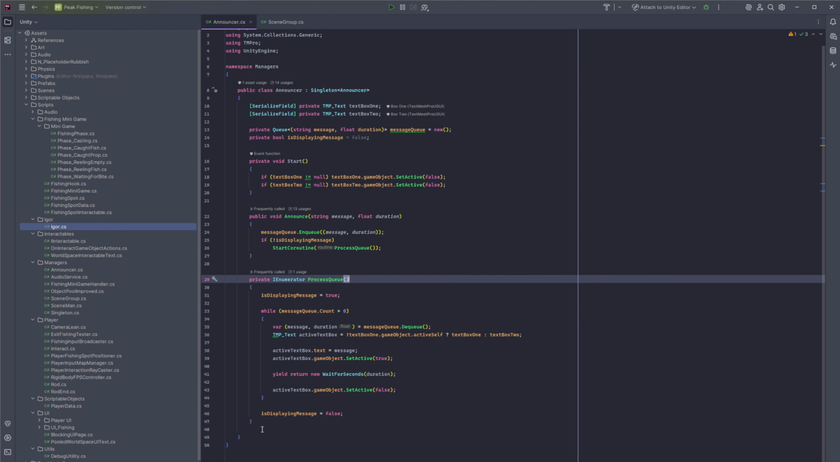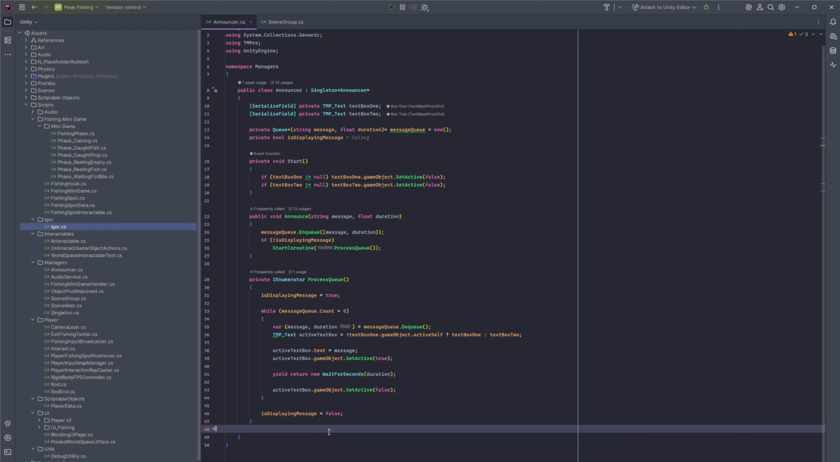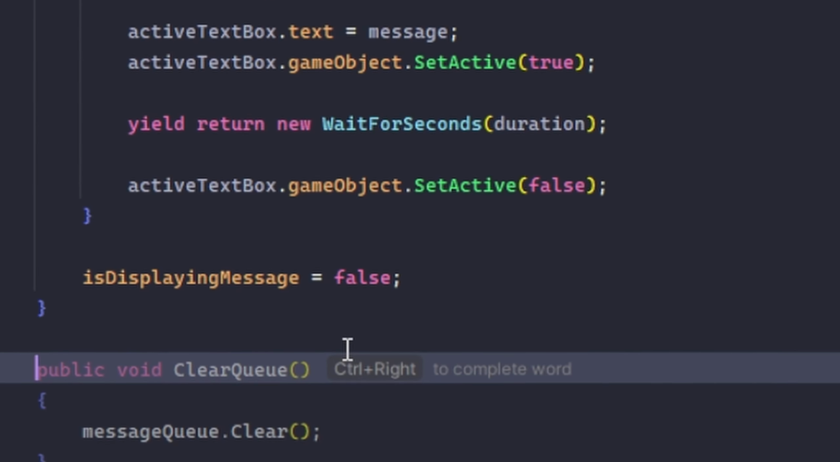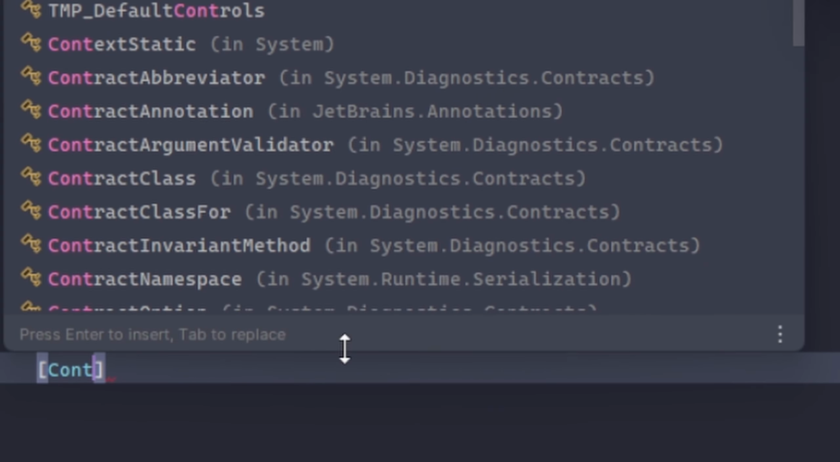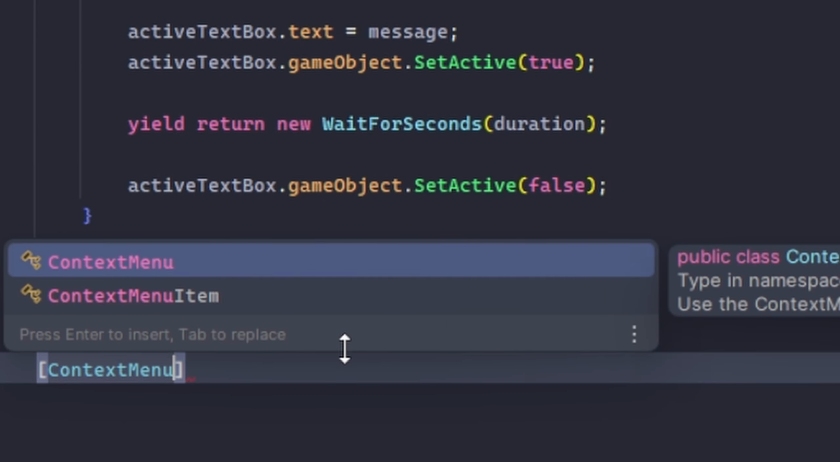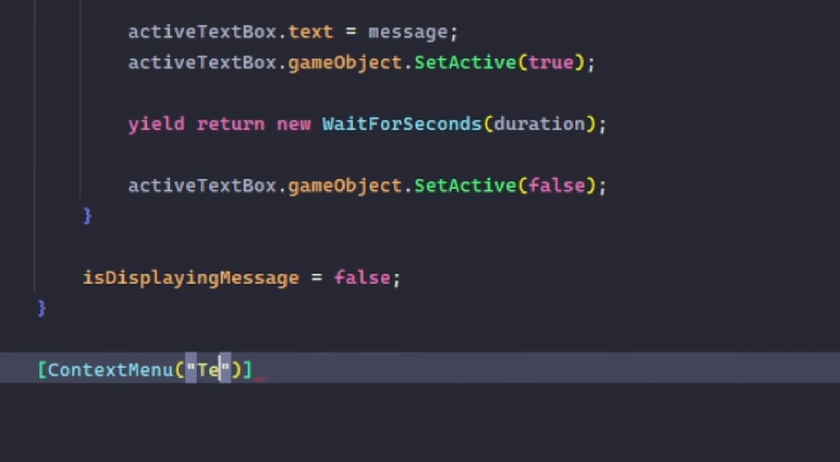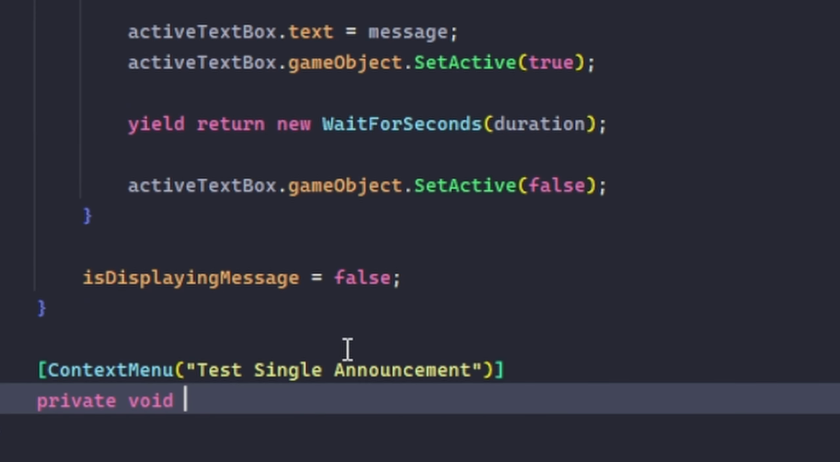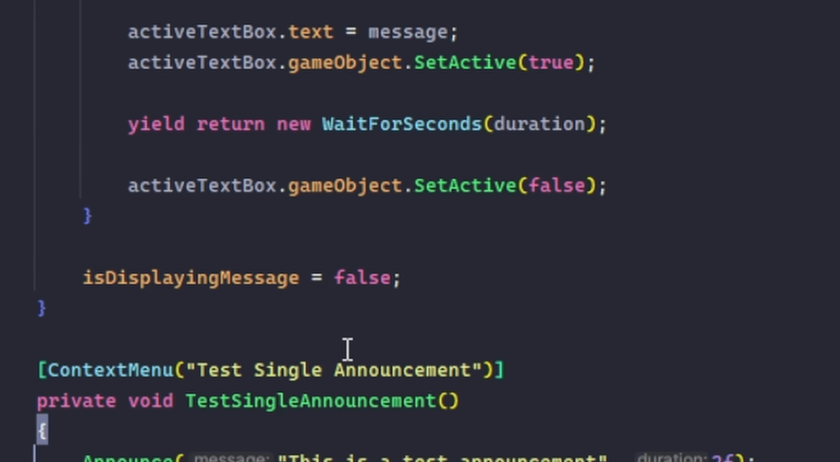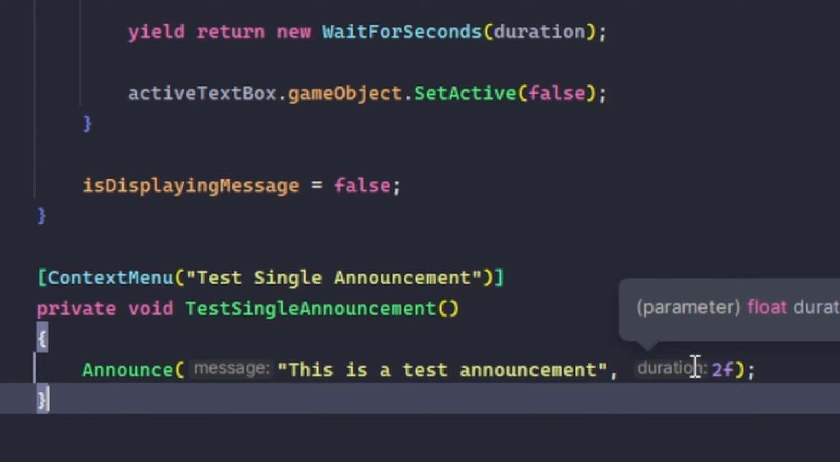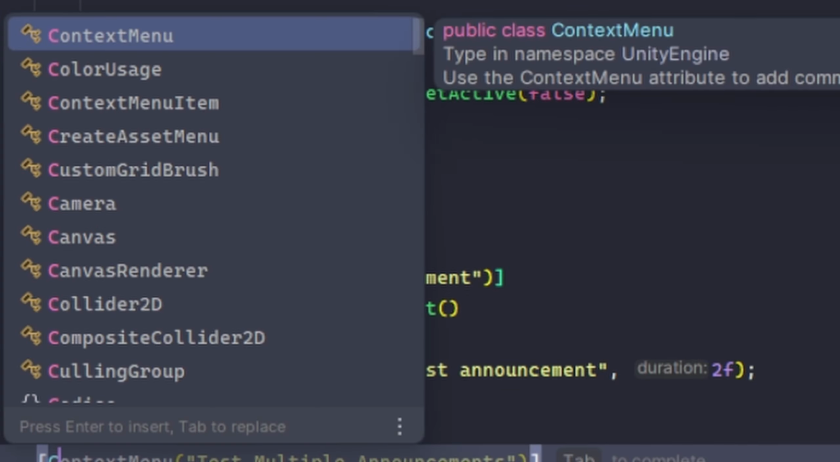This is very simply our announcer, but let's actually be able to run some methods rather than having to bind it to another class. So something we can do here is use context menu and let's say test single announcement. Let's see, test single announcement. Oh, perfect. Excellent. So we're going to announce something and we're going to queue up the message and display the message. So this is actually how you use the context menu.